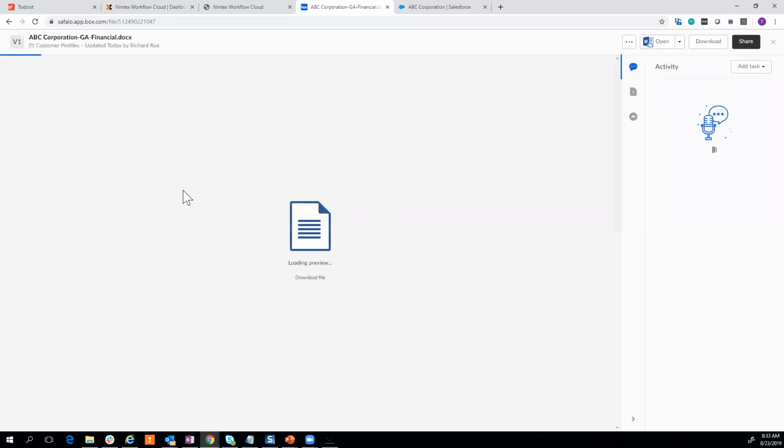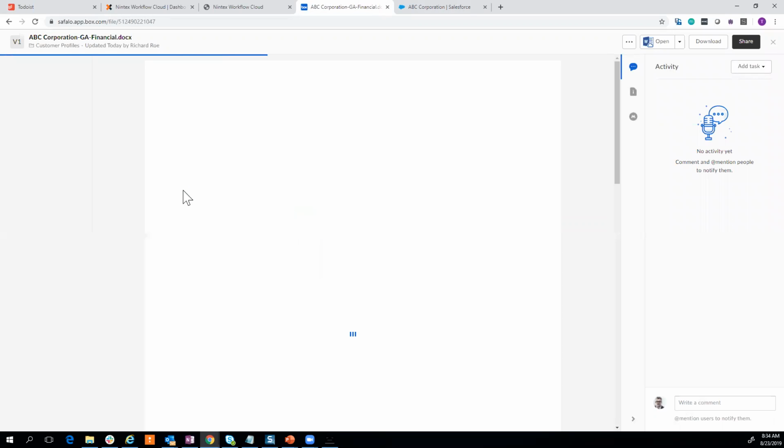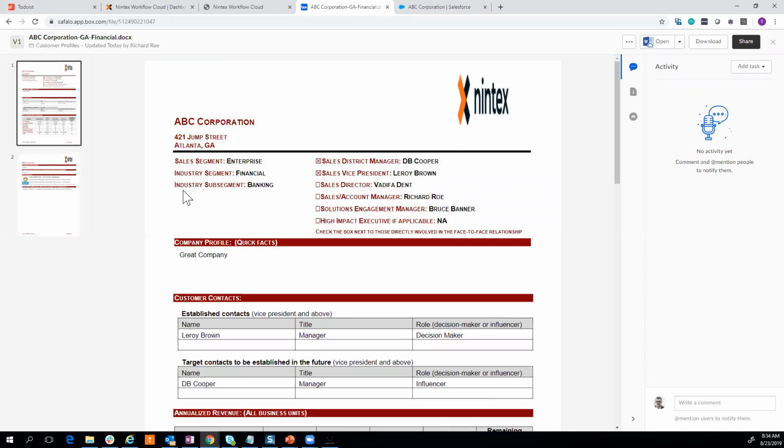So I'm going to go ahead and open that document up, and we're going to see a preview of it. Now, this is a Word document, and we've got my Nintex logo, ABC Corporation, the address. We used our document generation tool to create this document on the fly with the workflow. So we took a template that was in Word and we injected all that information from the form.